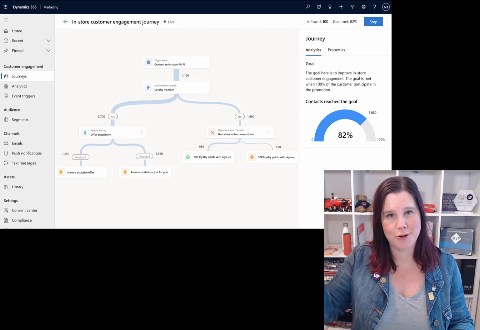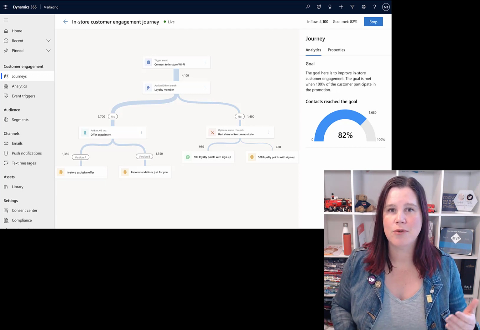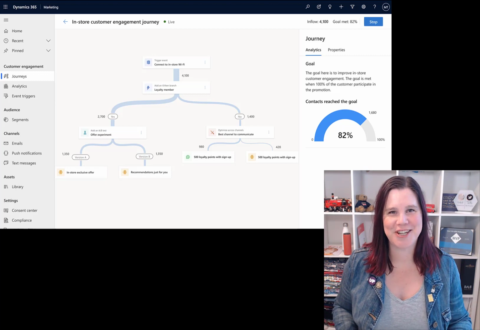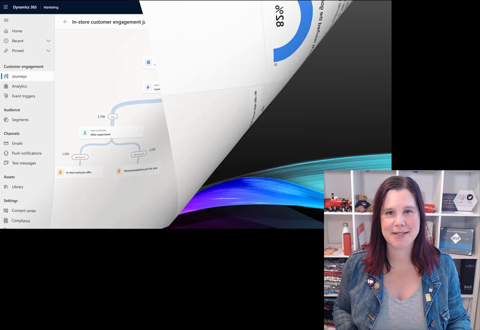What you're seeing here is the new vertical journey designer. We've got AI in there, which will get the right message landing at the right time. Do check it out if you're in the marketing space.